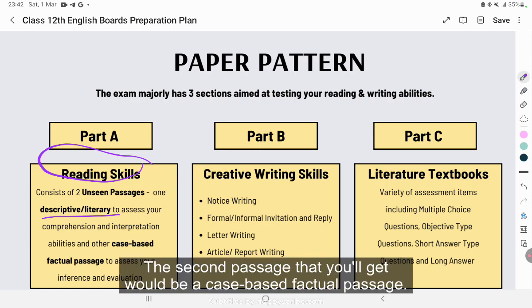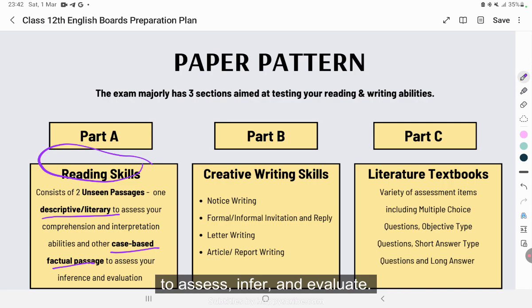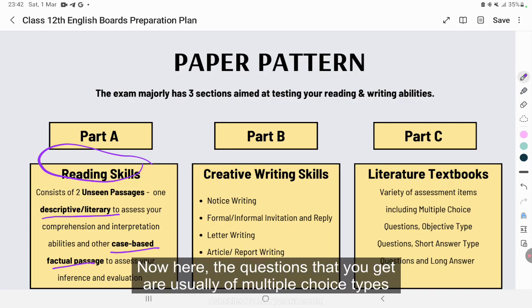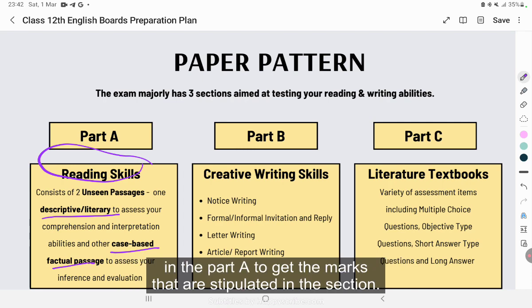The second passage that you'll get would be a case-based factual passage. Herein, you'll have some statistical data, some percentages, which you'll be required to assess, infer, and evaluate. Now here, the questions that you get are usually of multiple choice types or short answers, but you need to be really thorough with your preparation in the part A to get the marks that are stipulated in the section.